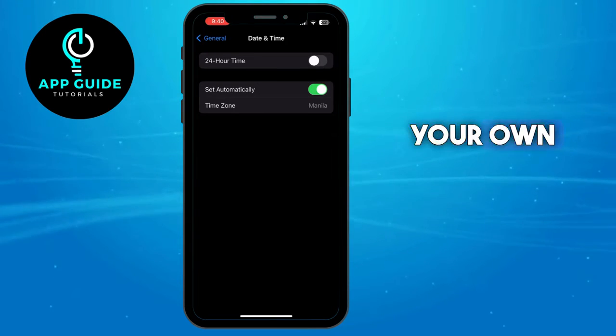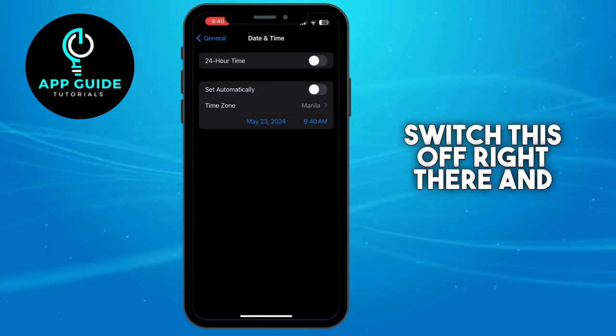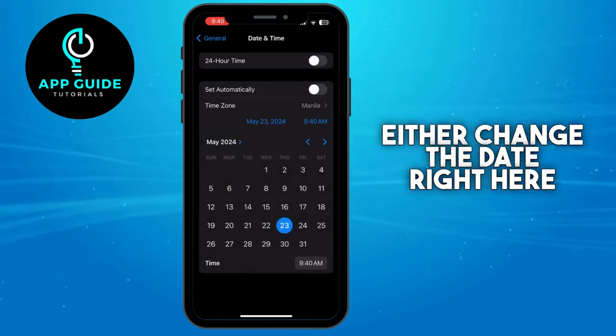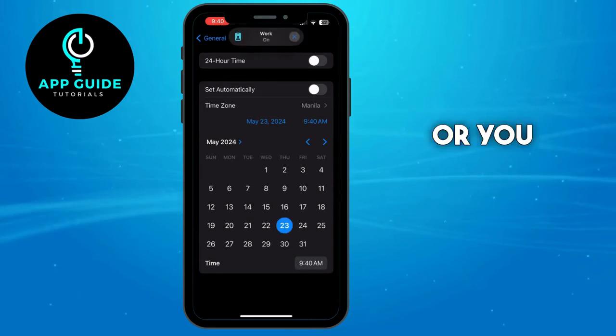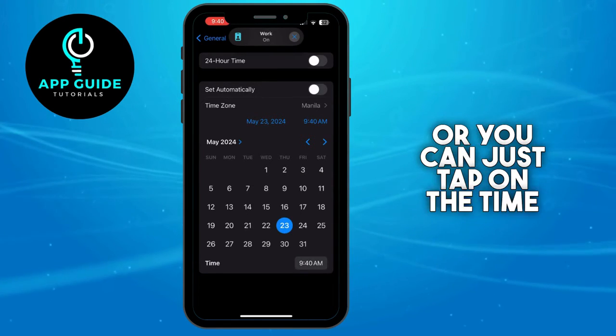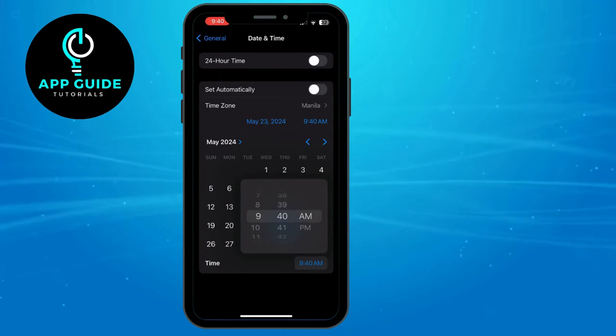but if you want to set your own date and time, you just need to switch this off right there, and you could either change the day right here just by tapping on anything that you want, or you could just tap on the time right here and change it to whatever you want.